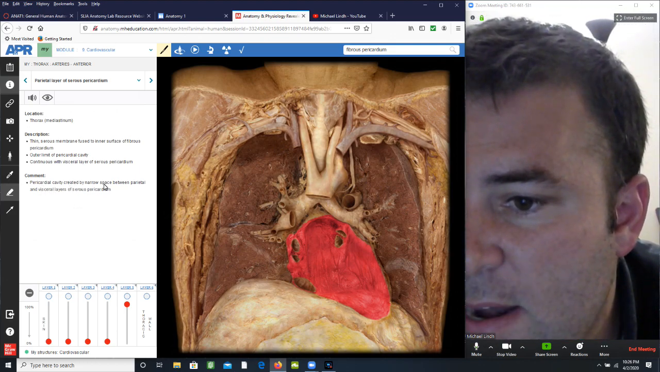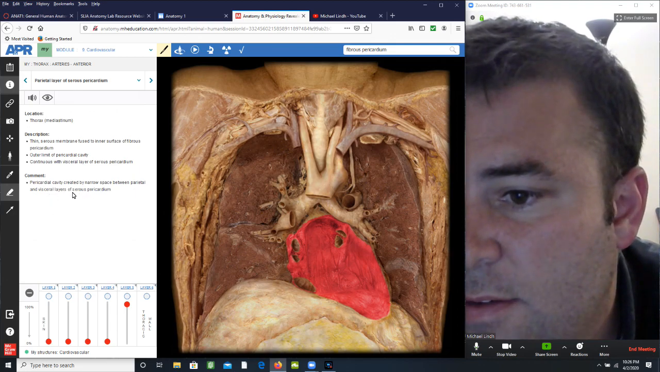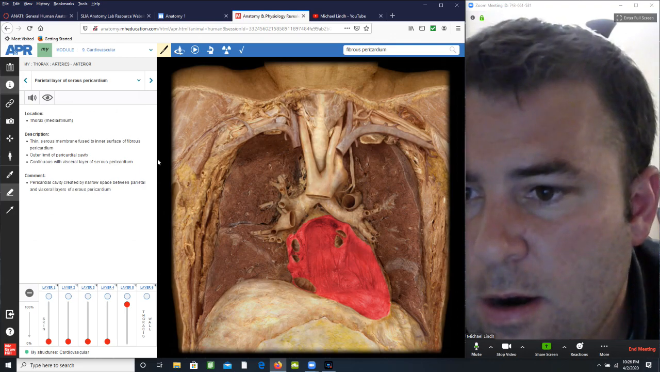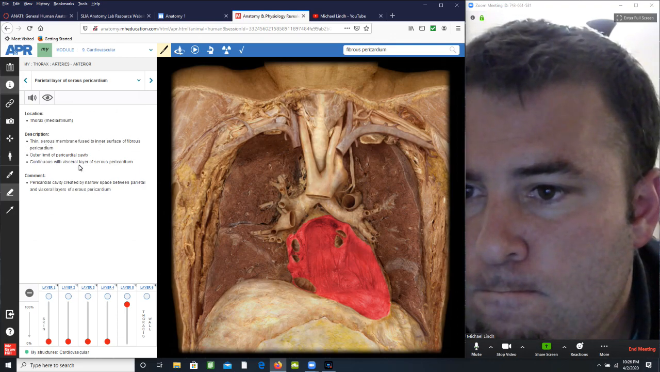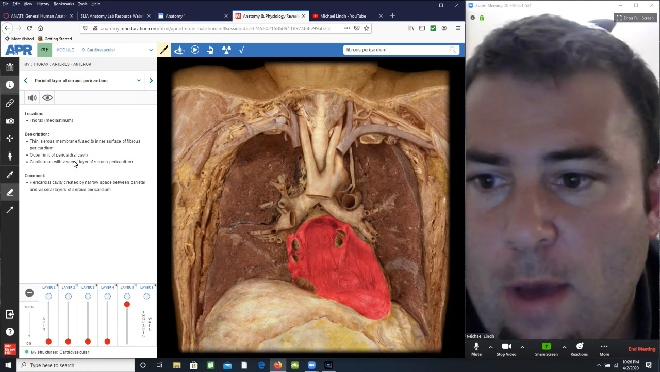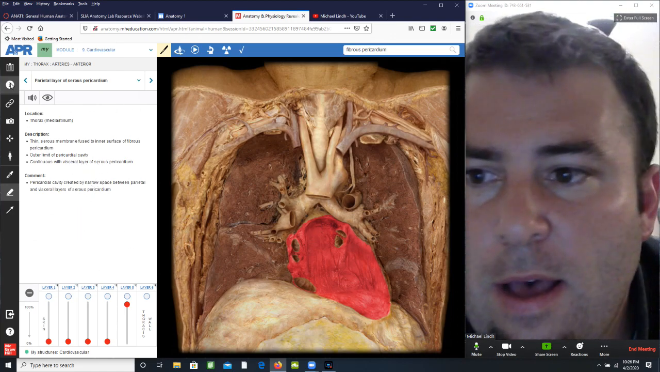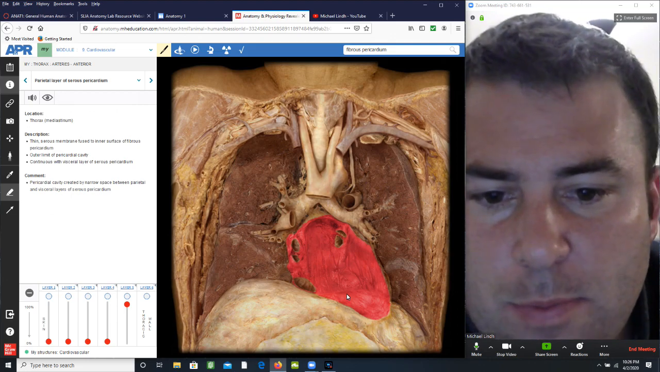Pericardial cavity: created by narrow space between parietal and visceral layers of serous pericardium. So what would I use for a function here? Forms outer limit of parietal cavity. I think that's pretty good. But also, I'm not really happy with this view. I don't think you would be either.